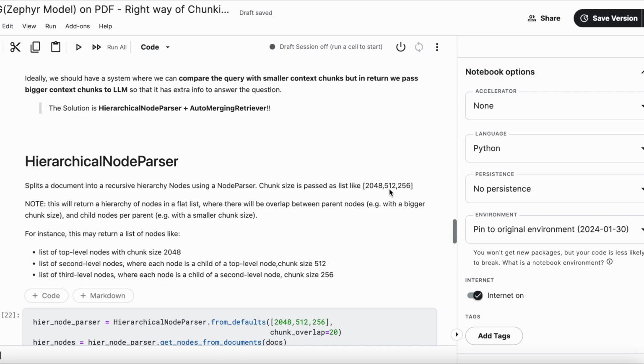And for every 512 node, it will again create a child of 256. So it will store all this information: the root node, then the top level node, then the second level node, and the third level node. The top level node will have a chunk size of 2048, then it will have a child which has a chunk size of 512, and the third level child will have a chunk size of 256.